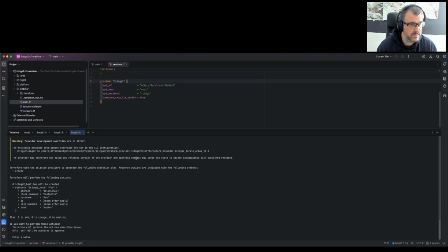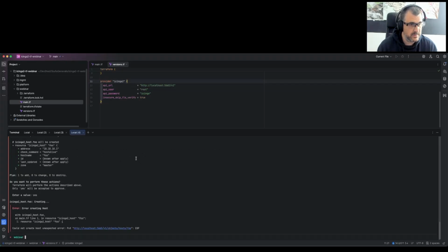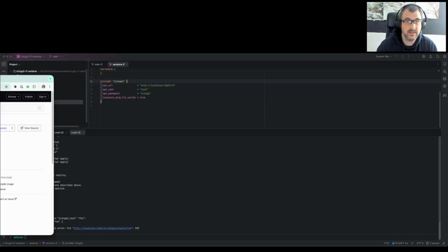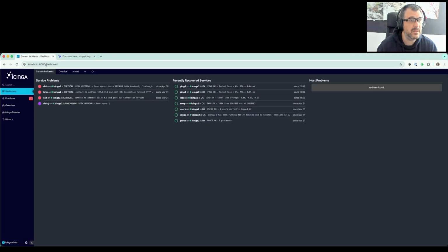So in this case, let's apply again, and let's confirm. It still errors out. Why do you error out? See, this always happens when you do things live. Let me double check if my local Icinga is actually running. It is.